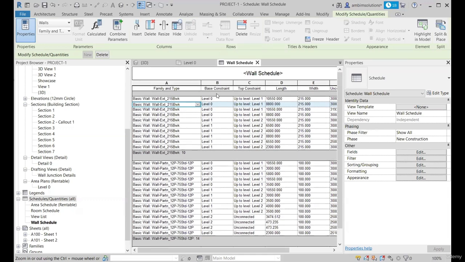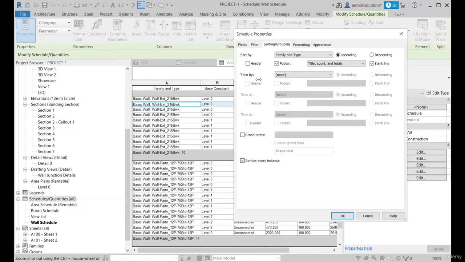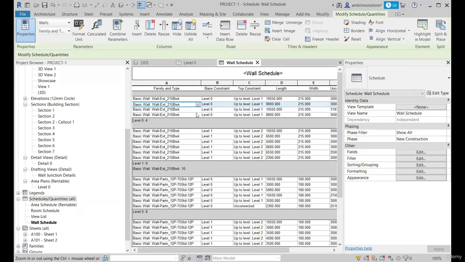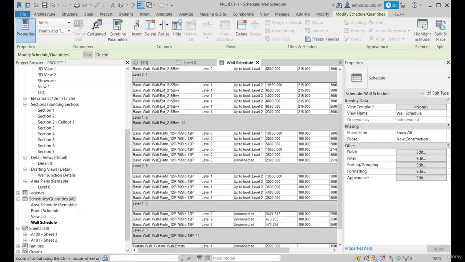Now, if you want to sort the wall elements on the basis of wall family and type first, and then on the basis of base constraint, you can do that as well. Let's go to the sorting and grouping again. Then by, so first we have sorted the wall schedule based on the family and type. Now we will sort the schedule based on the base constraint. Let's keep the footer, make a blank line. We can see the schedule is now sorted first by family and type and then by base constraint. We have base constraint as level 0 for all these four walls, level 1 for these six walls, level 0 for these six walls.